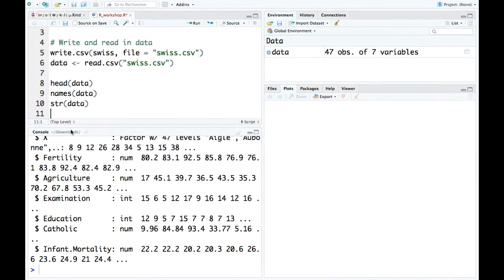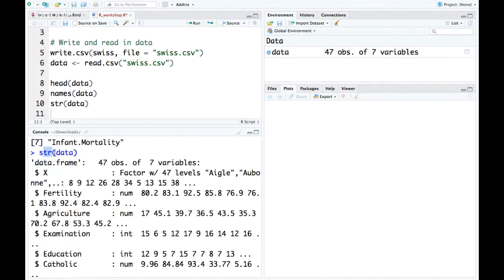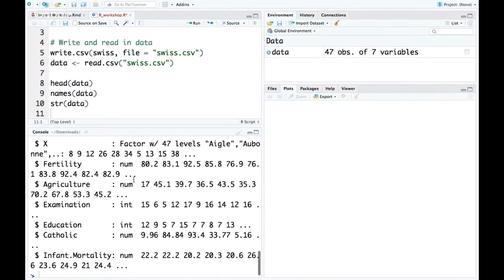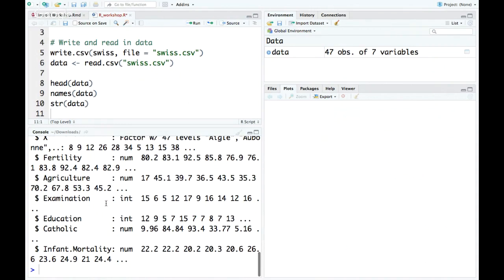Yeah. So what does str give? It outputs this. So here's where I run it, and here's the output. So you can see that it tells you, for example, fertility is represented as a number. X, or the regions, are represented as a factor with these 47 different levels. So that's 47 separate regions that are represented in the data. You can see the data types for other columns here. So examination is an integer, education is an integer.